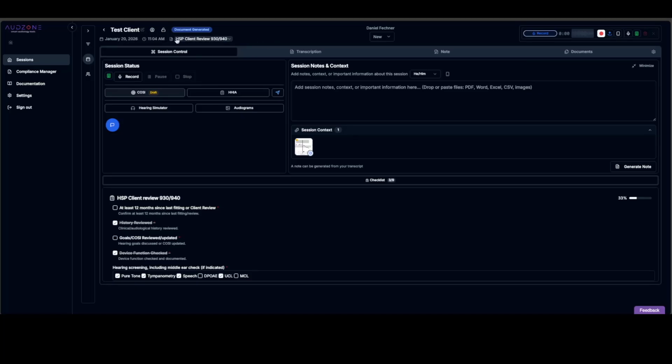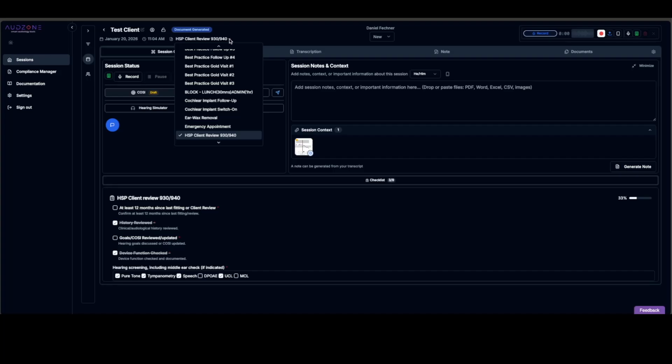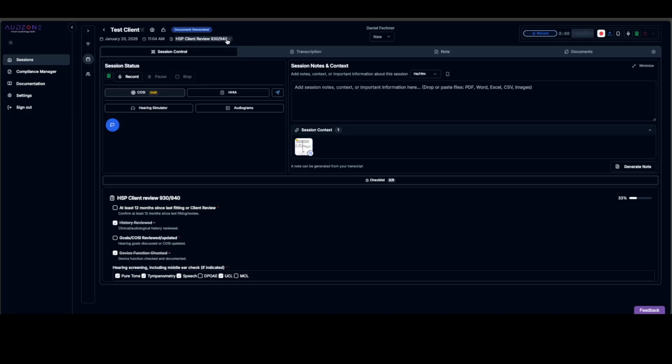But then what's really important is this drop-down menu where you can select what type of appointment this is. Now, if you're integrated with Counselor or you've imported a calendar, it actually sets that appointment for you already. This is really important because the notes that are being generated or the reports that are being written by AudZone, they depend on the appointment type. Again, I mentioned earlier, for a 600 and for a 930 or for a private assessment, there are different requirements on the notes and different requirements on what needs to be done.